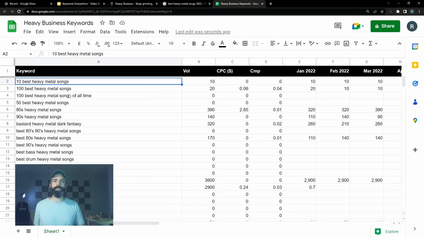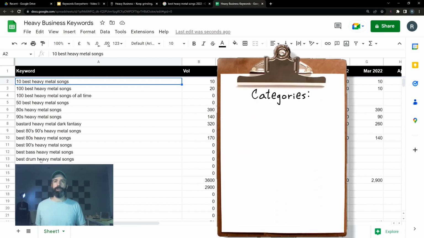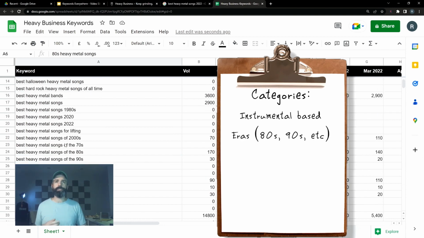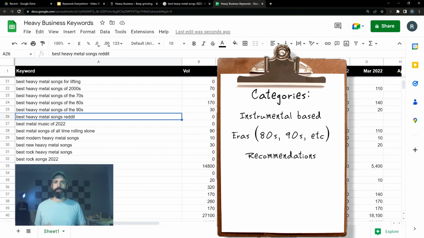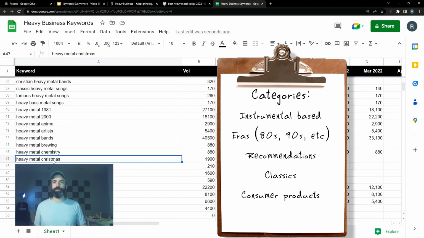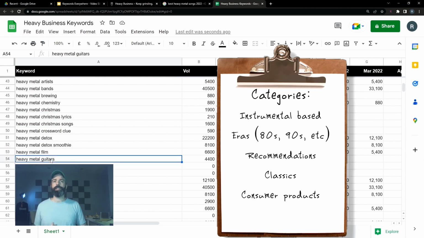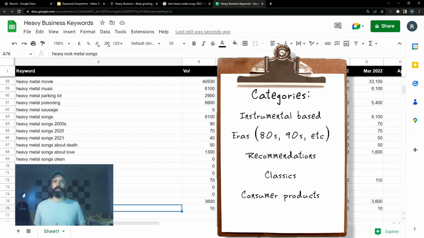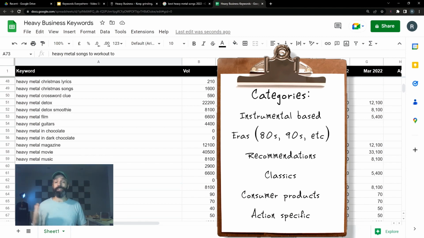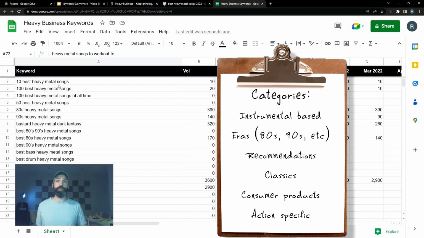And just scanning through these, I already see some categories that I could break out and then do more research on. So, best drum and bass parts. So instrument-based topics, era-based topics, recommendations, classics, consumer products, holidays, instruments, specific songs for specific actions. There's already a lot of content ideas kind of brewing here.